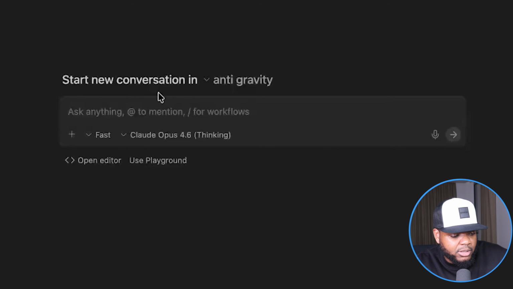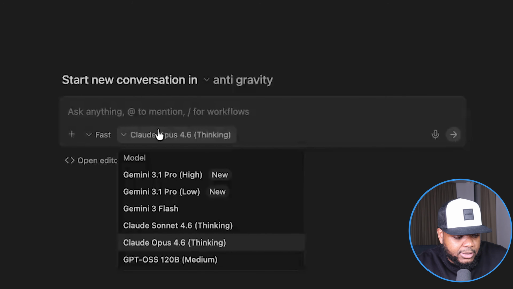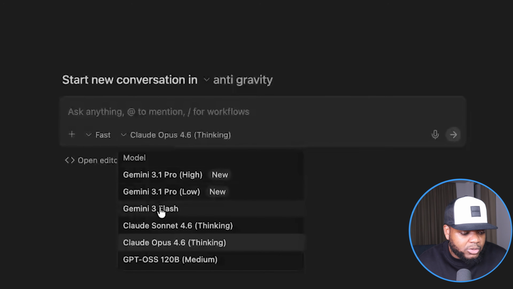And the next thing that you're going to notice is the different models that are going to be available to you. When I say models, I'm talking about the AI models. So we can see it's going to be primarily Gemini as well as Claude Sonnet and Claude Opus and GPT, but the two main ones that I use are Opus 4.6 as well as the latest best model of Gemini, which is Gemini 3.1 Pro. Now, in my personal opinion, I found Claude Opus 4.6 to be slightly better when it comes to coding.